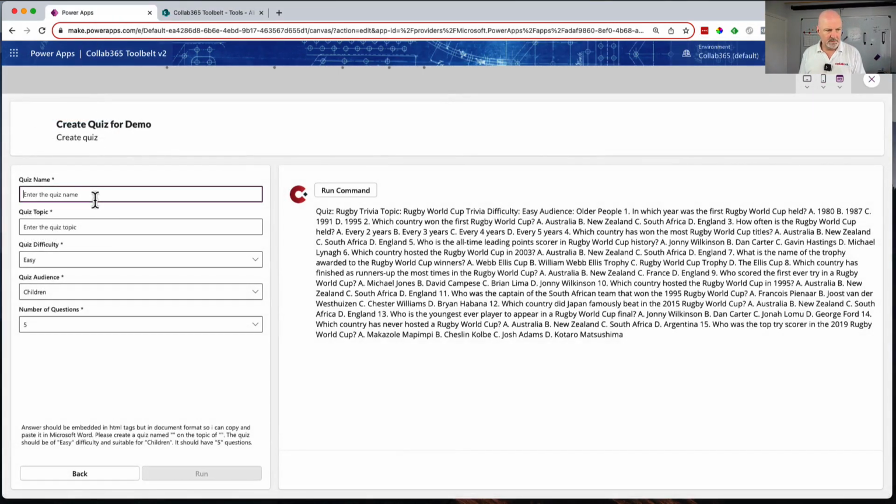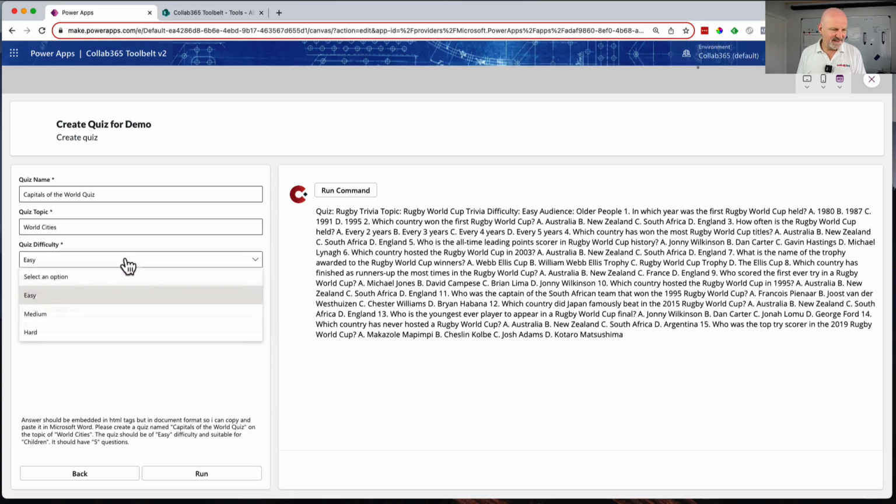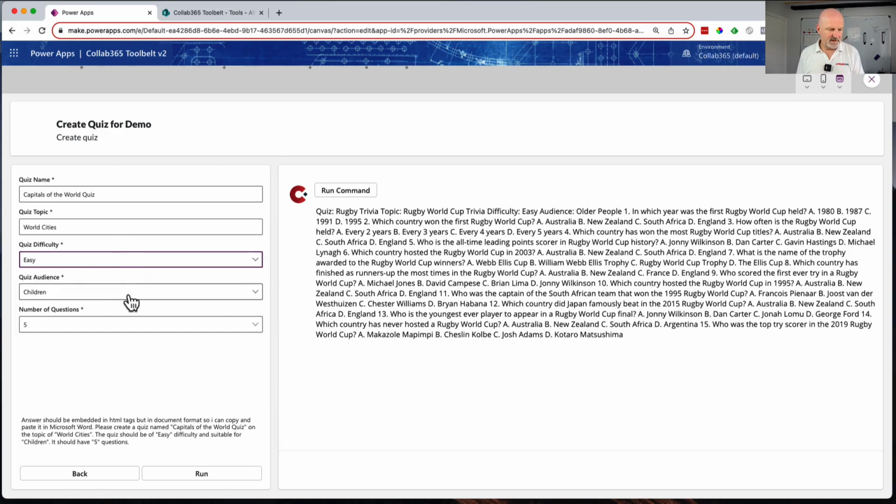Let's blank that out now. I want this one to be create capitals of the world quiz. And I want the topic to be world cities. And I want these to be easy. Yeah, let's go make it easy because my geography is not very good. And let's also target children this time. I want 5 questions. Right, let's go run that.